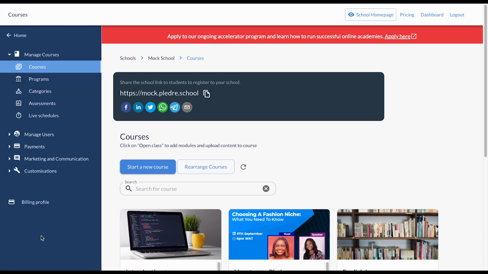Categories are a fancy way for you to put courses under a category, similar to program, except they are more aesthetic than functional. So with categories, you can just put different courses under different categories, and this makes it easy for your users or your students to search for a course based on the category.